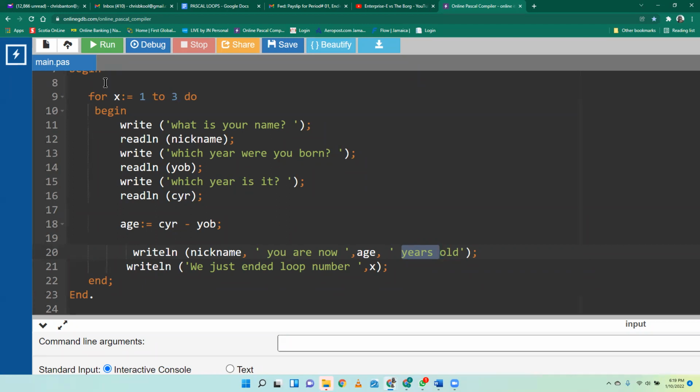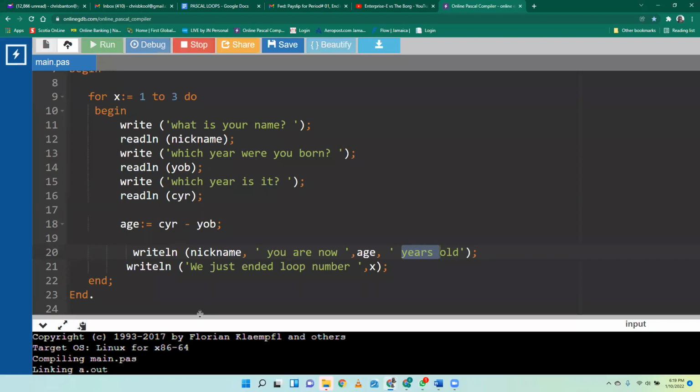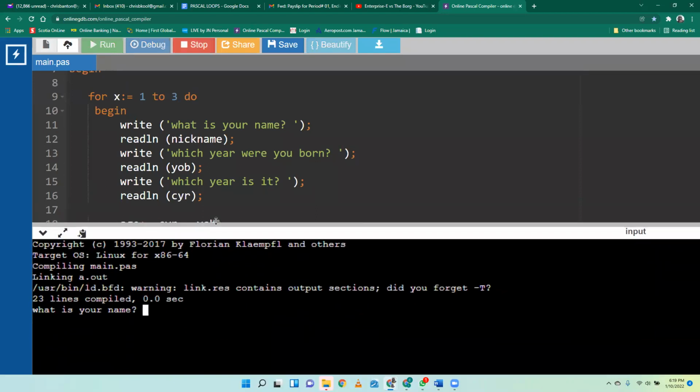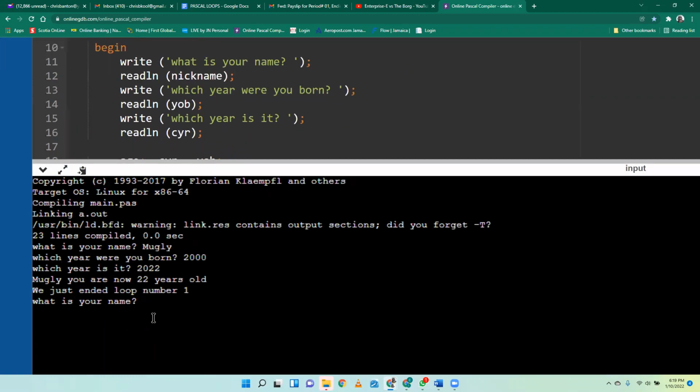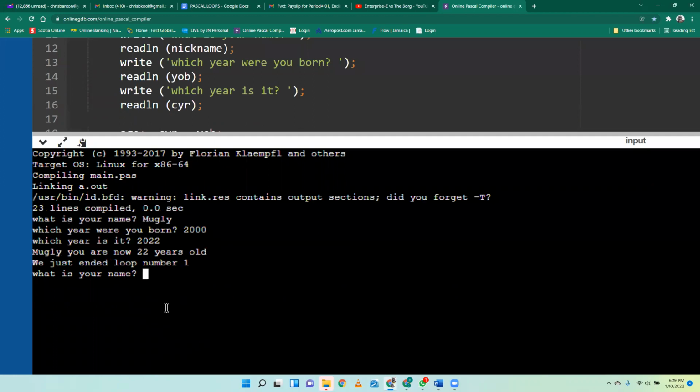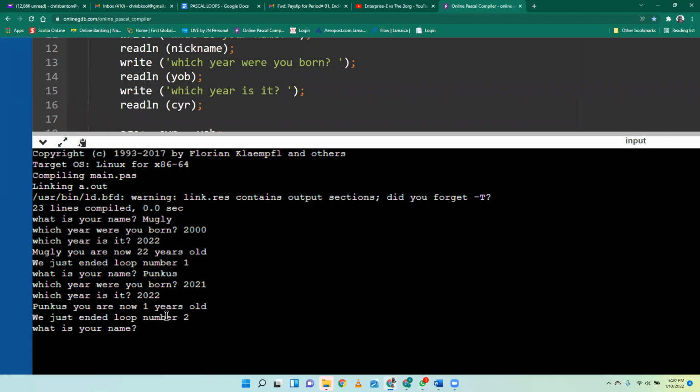Yup, that's what it means. All right, cool. Let's run this program and see. What is your name? Let us say one of my favorite names, Mowgli. Enter. Which year born, Mowgli? 2000. Which year is it? 2022. Mowgli, you are now 22 years old. We just ended loop number 1. What is your name? My name is Punkus. What year born, Punkus? 2021. Which year is it? 2022. Punkus, you are now 1 year old.